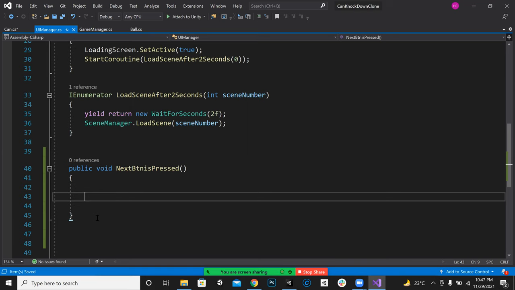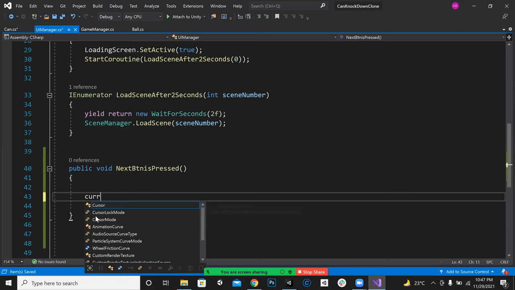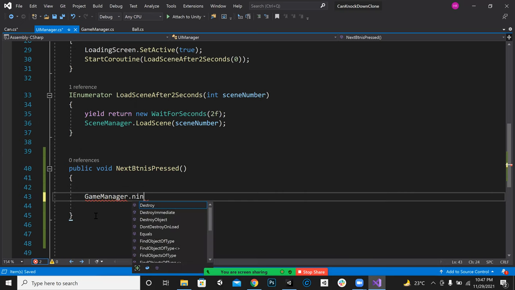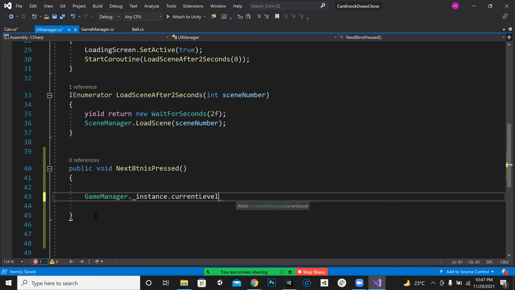Okay, what do we have to do? We have to change the current level from the game manager. Game manager dot instance dot current level plus equals 1. If the current level value is 2, it will become 3. If the current level value is 4, then it will become 5 from this line of code.